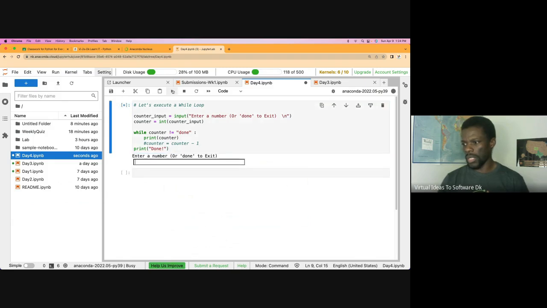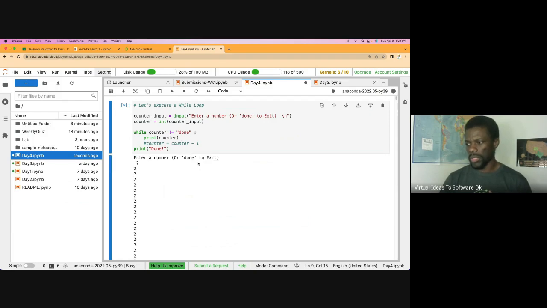So if we execute that, it says enter a number or done to exit. So let's enter 2. Prints out 2.